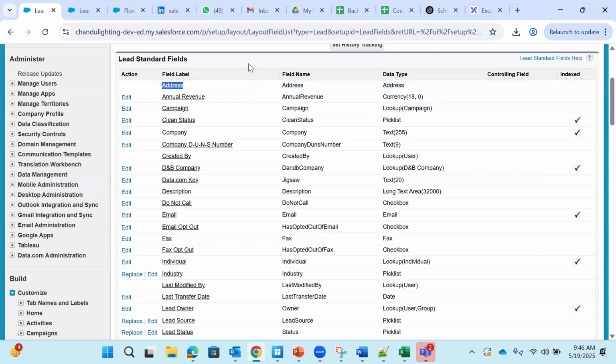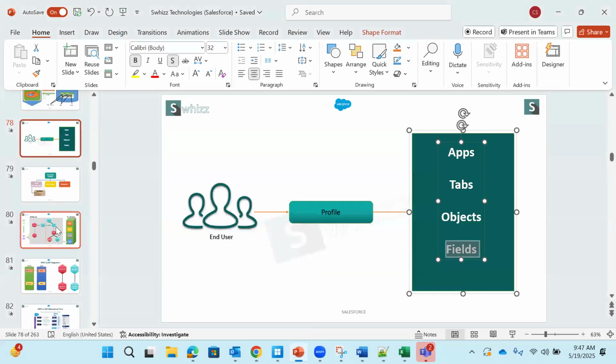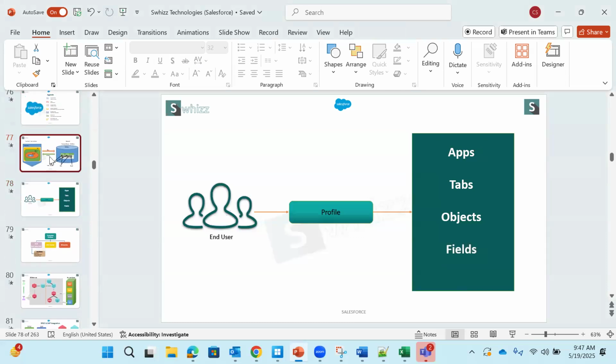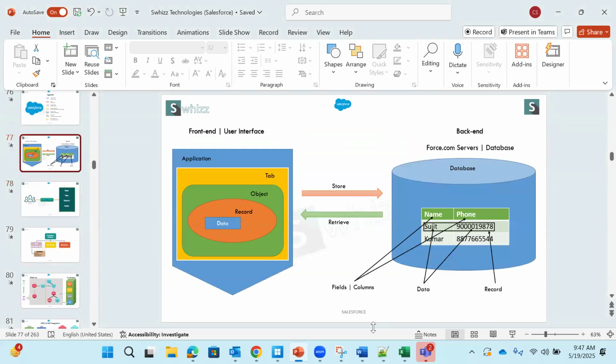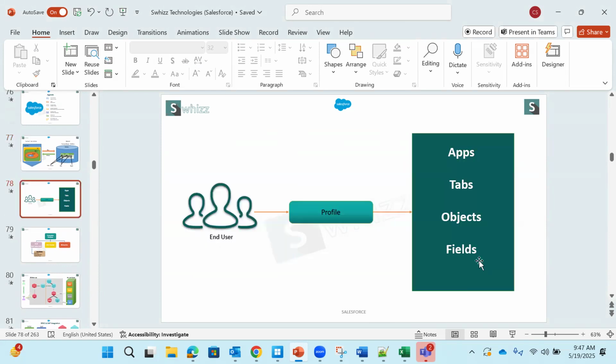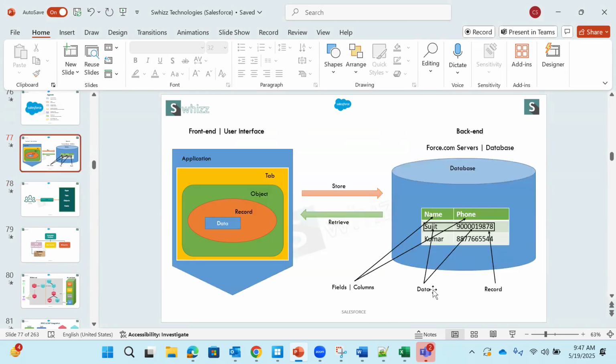So when you look at it from a database point of view, what is a field? A field is nothing but a column, right? That's what we discussed. A row is nothing but a record, or a record is nothing but data. So all are the same, right? Whenever Salesforce has given a field, that means we have a column in the database for this object.